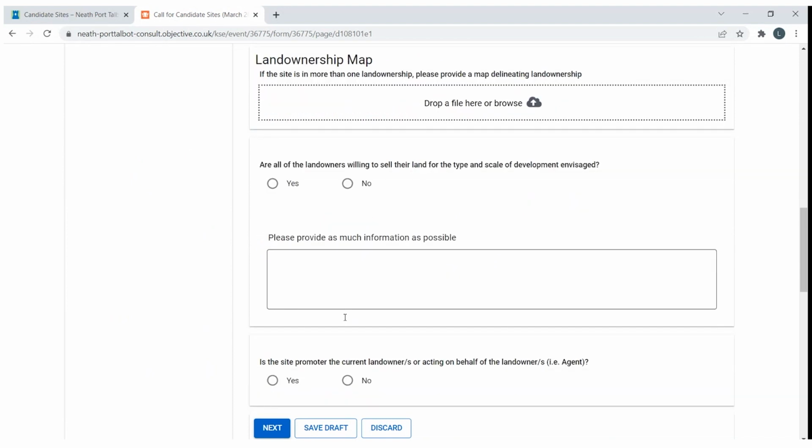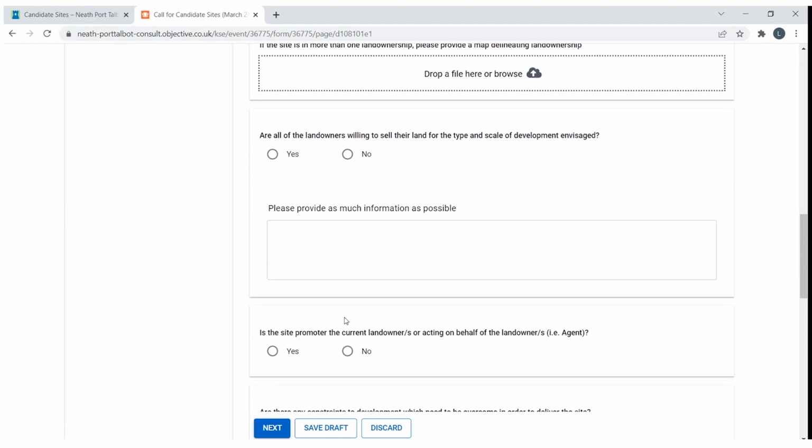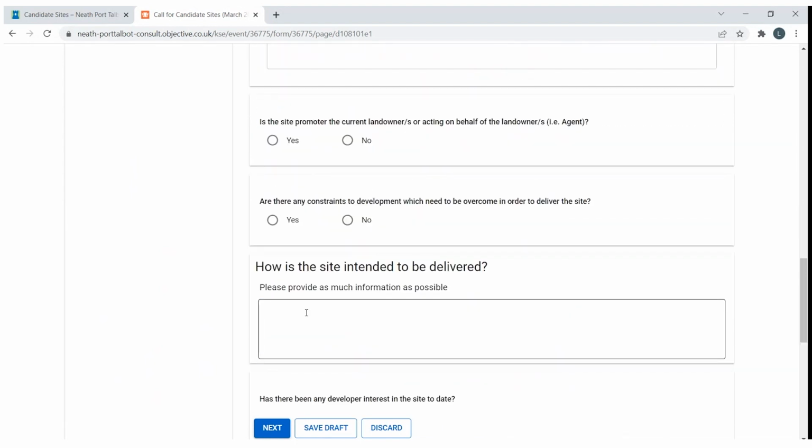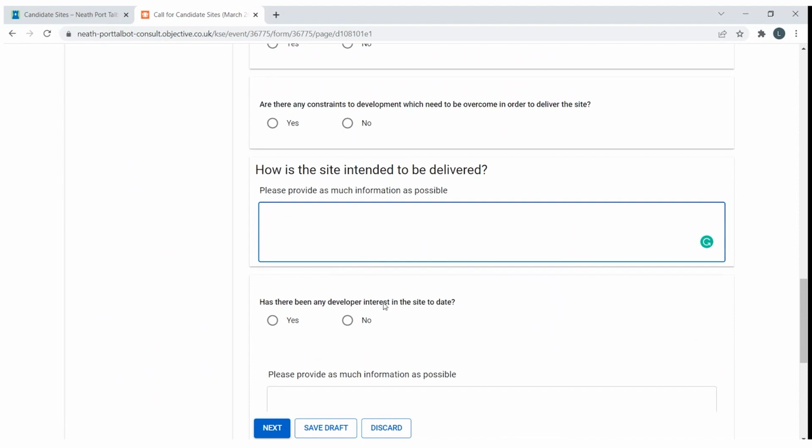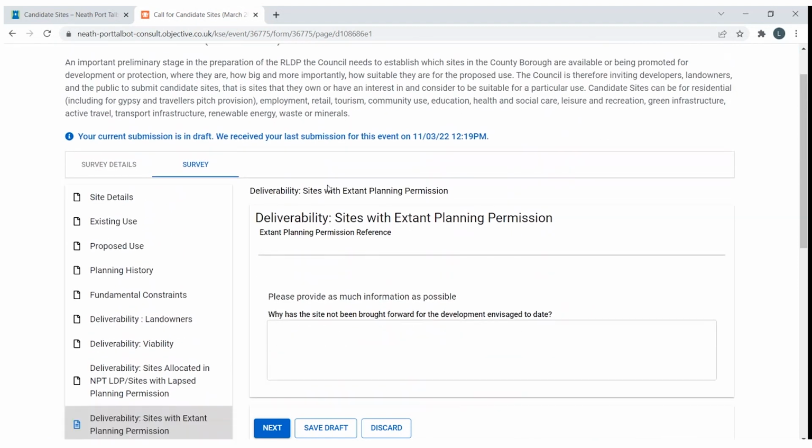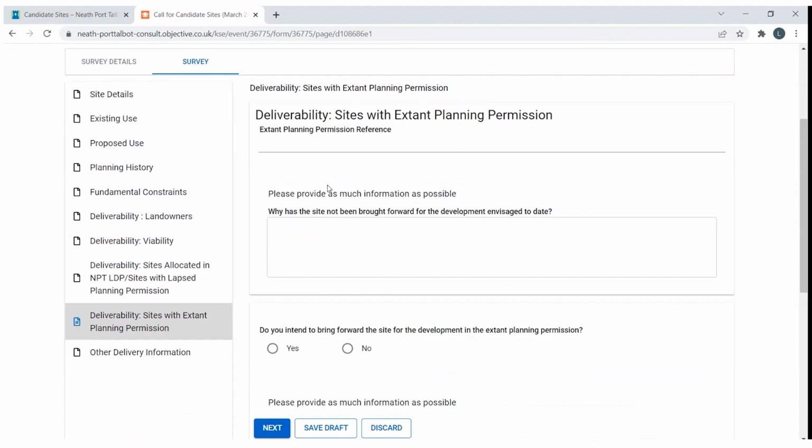How the site is intended to be delivered, how you foresee the site coming forward. For example, by the landowners or a developer, as a self-build project, sold to a developer, and so on, whether there is a developer involved or whether there has been developer interest in the site. Residential and employment-led sites will be required to provide viability information. Details of the planning history will be required in this section.